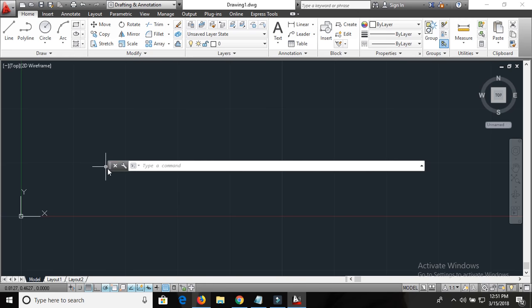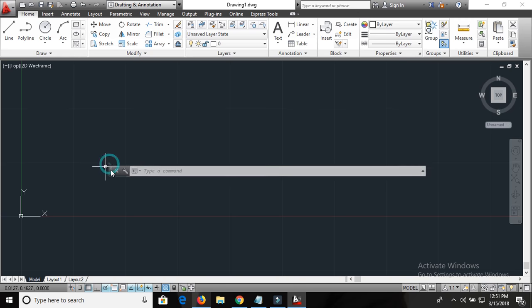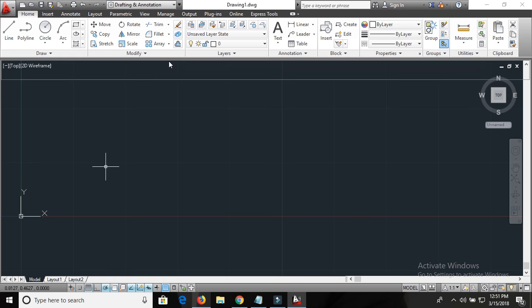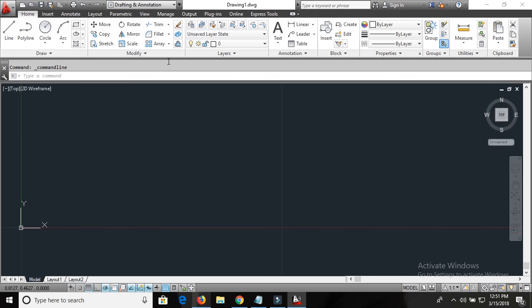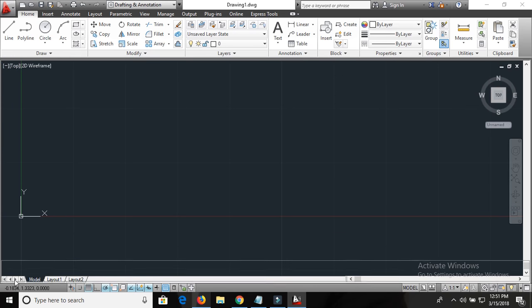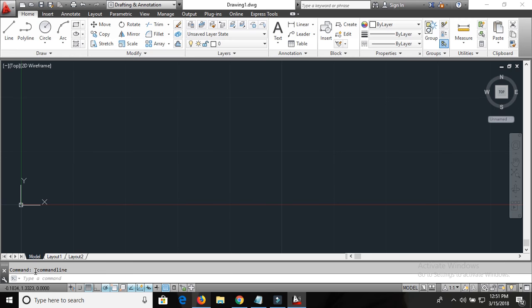This is the command line, and this command line is also dockable. It means we can arrange the command line wherever we want. For example, if you drag and drop it here, it will be attached over here. It doesn't matter where it's attached. It's okay, now it's attached.